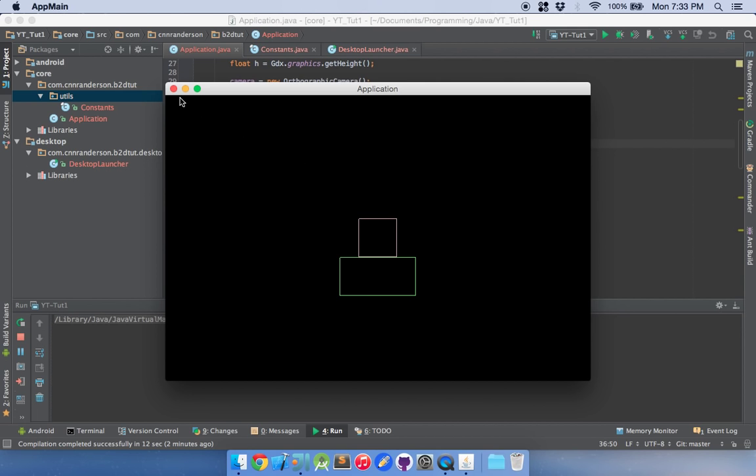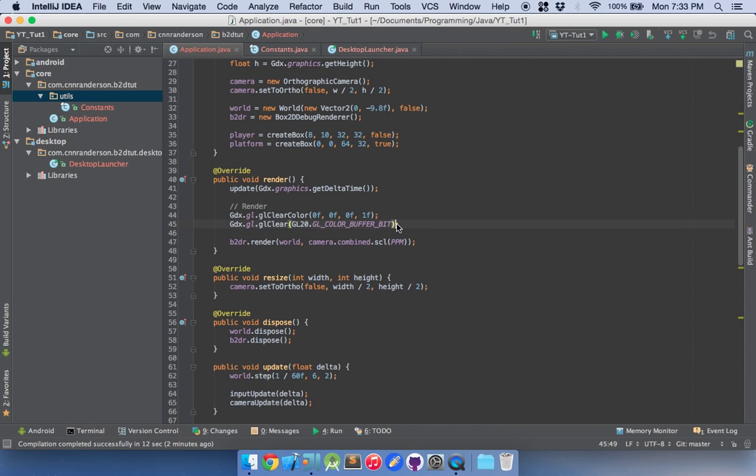So with that, we will continue later. I believe the next tutorial I want to get through would probably be the tiled integration, or maybe vice versa, Box2D integration into utilizing tiled maps.